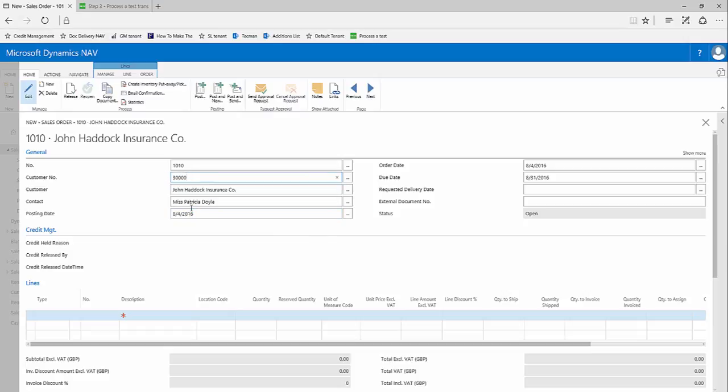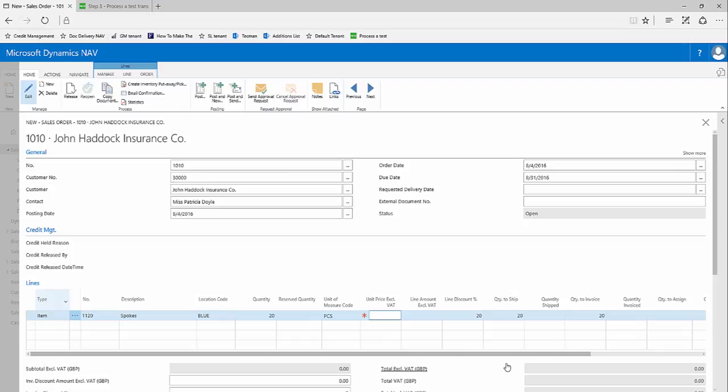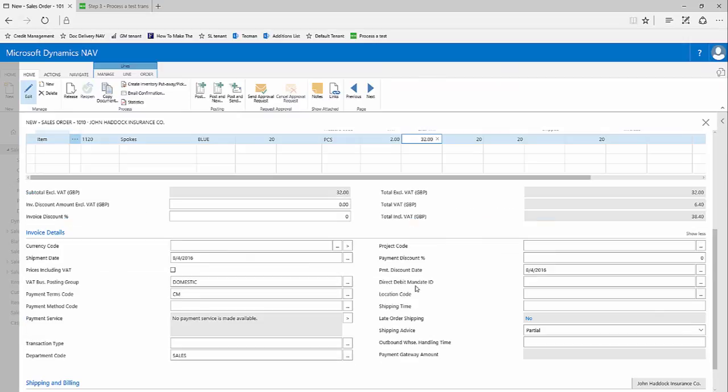If we go to sales orders, add a new sales order, set the number, put in our customer number, come down, put a line in for an item, for the location, quantity, price, and then at this point on the order, on the invoice details, we'll check that the payment method code exists. We'll select one from the list. In this case, we're using the one called Sage.